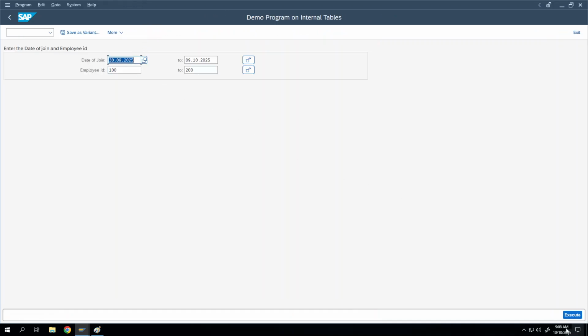Now execute. So we are getting some information or some message about the program execution, whether it completed successfully or not. Okay. Start using messages wherever possible. Okay.